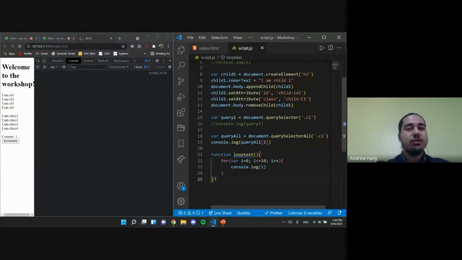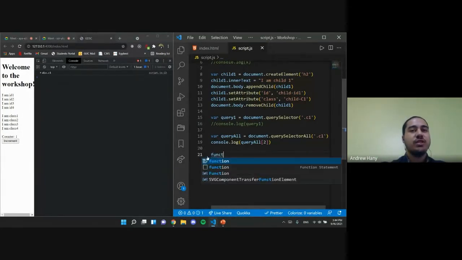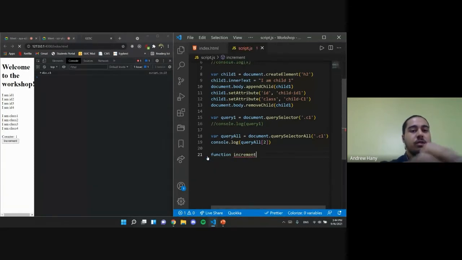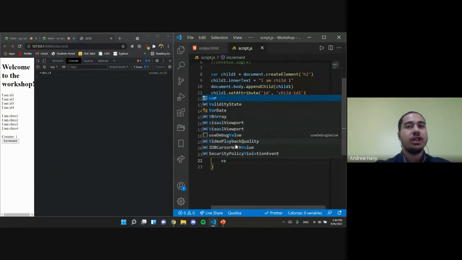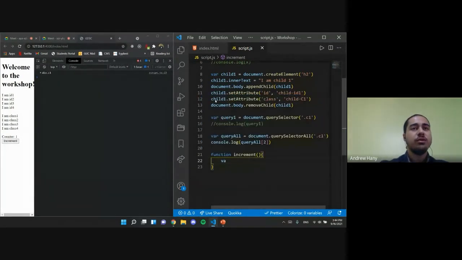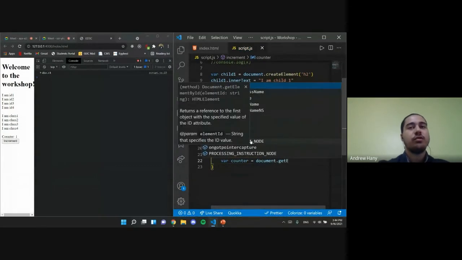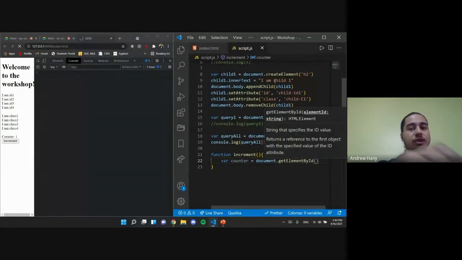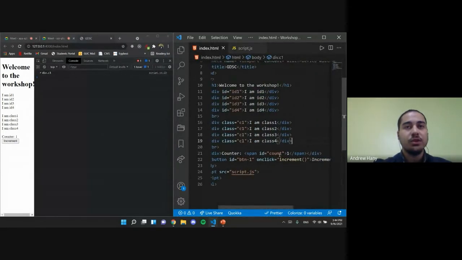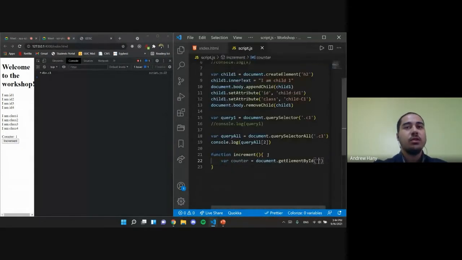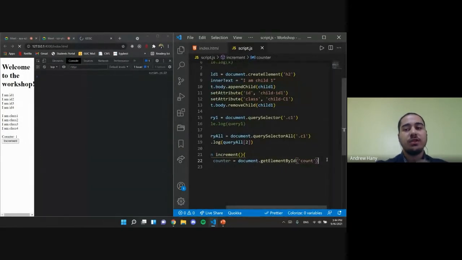So let's try creating a function, which is the increment function, the one that we were trying to make. First we're going to have our counter. Fetch it from our document. Let's see, what ID did it have? This one had an ID of count. So let's stick that right there.